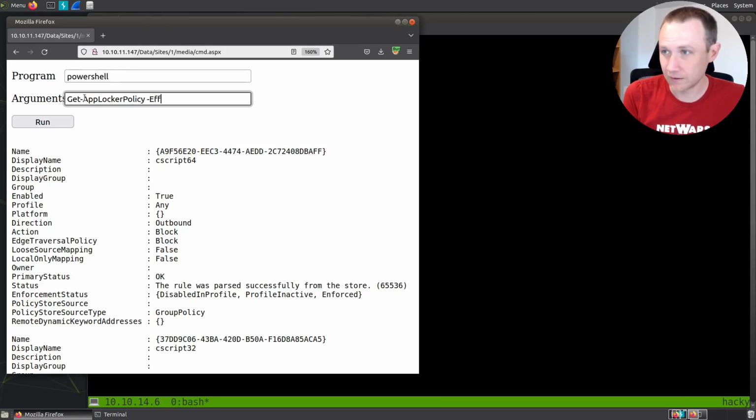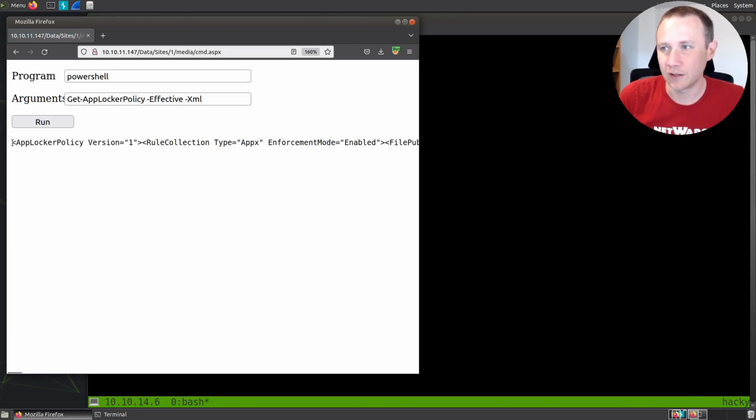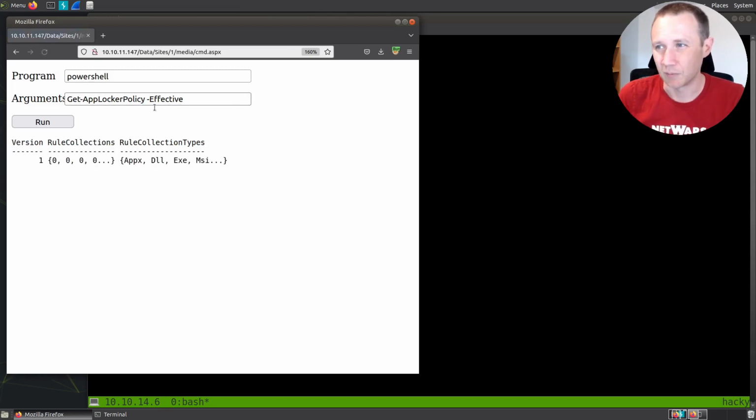And we'll do effective. And we'll do XML. Now this is going to return this gnarly... if you don't do XML, let's see. Personally, like, ooh, who likes XML, right? If we run it, we just get this. And we can sort of see there's a bunch of collections, and there's a collection called Appx and DLL and EXE. But I don't get a lot of detail out of that.